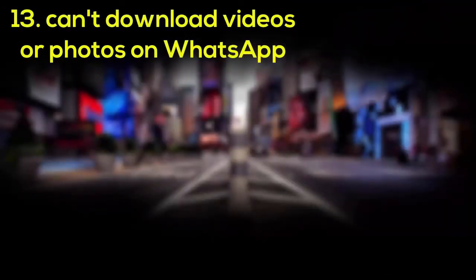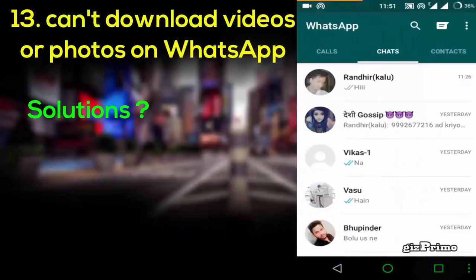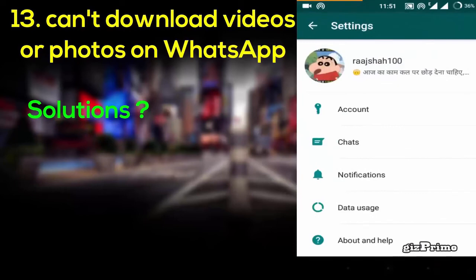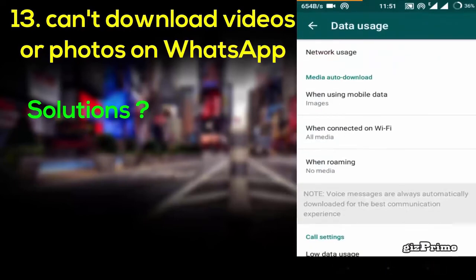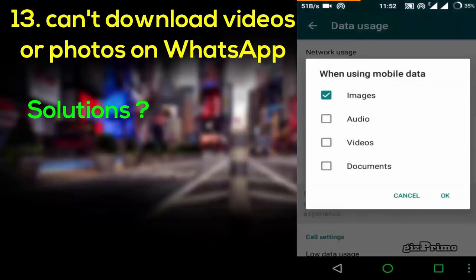To solve this problem, go to your WhatsApp settings, tap on data usage and hit on the media auto download menu. To save your mobile data, uncheck this auto media download option and enable or check this option on Wi-Fi.